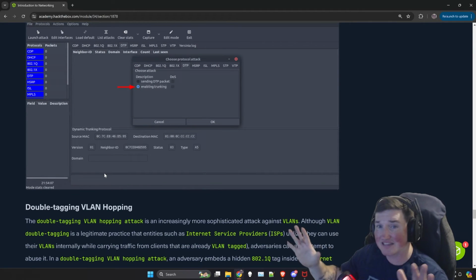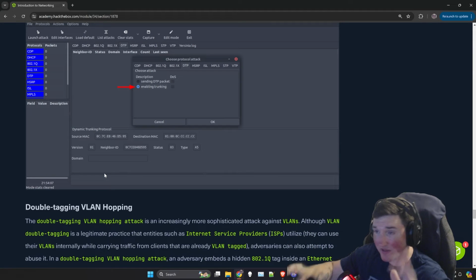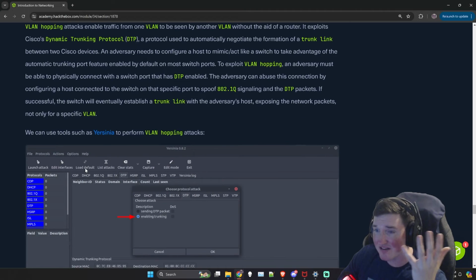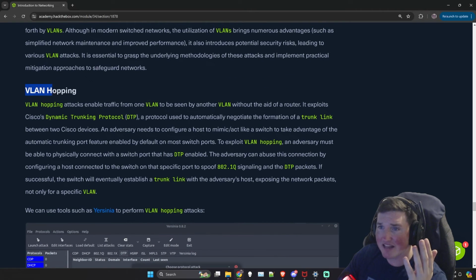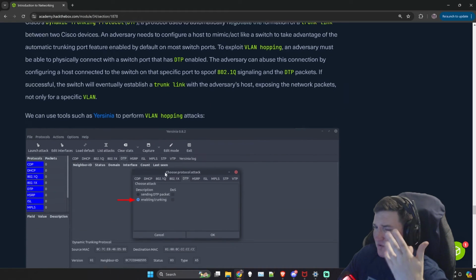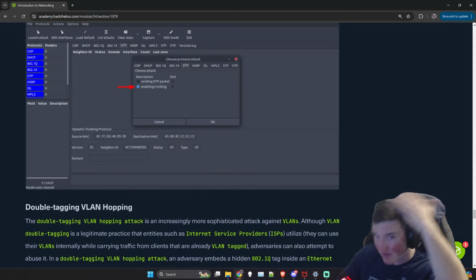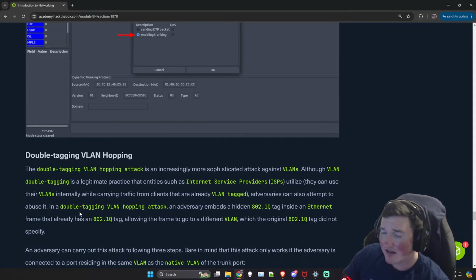Again, this is network fundamentals. I have no idea why they're throwing this in here. I think this is a terrible display. You can say VLAN hopping, explain what the attack is, and move on. Showing the tool and all that stuff has nothing to do with network fundamentals. You're talking way over the head of people learning networking.